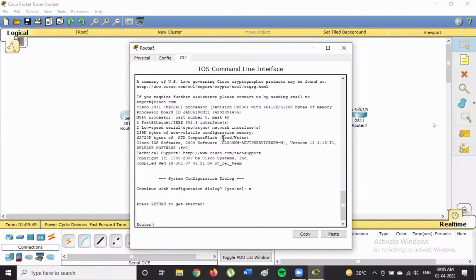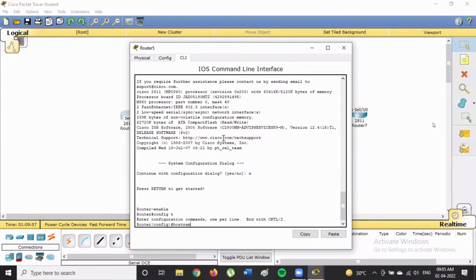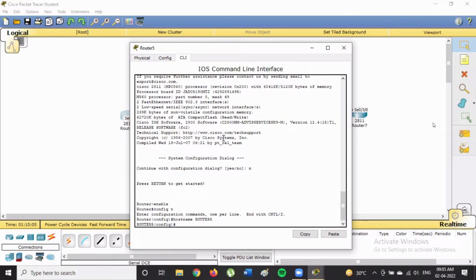So then enter, then enable, config t, hostname router 5. Then username router 6 password path.